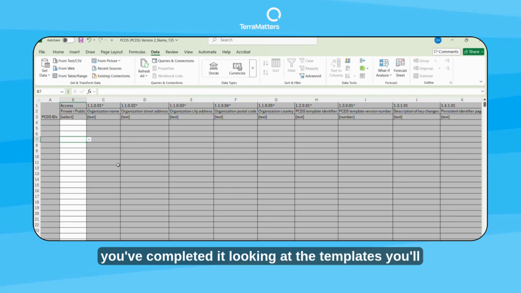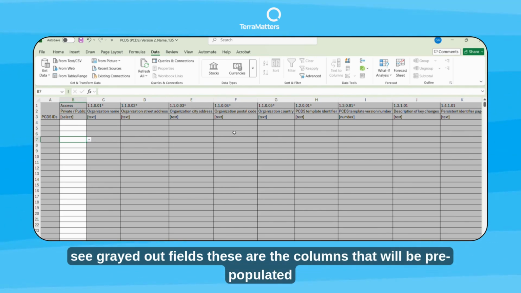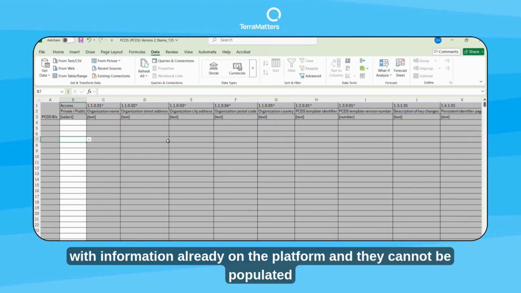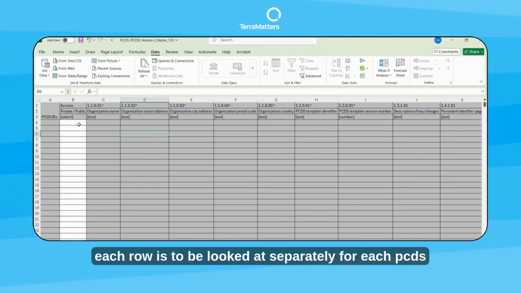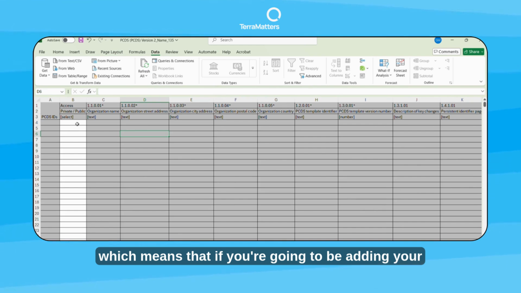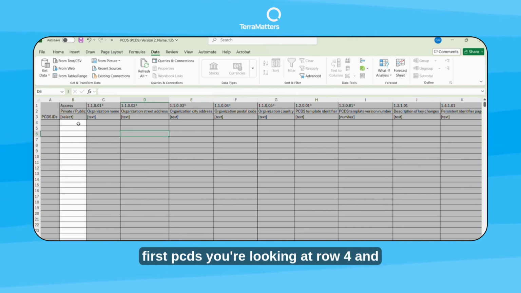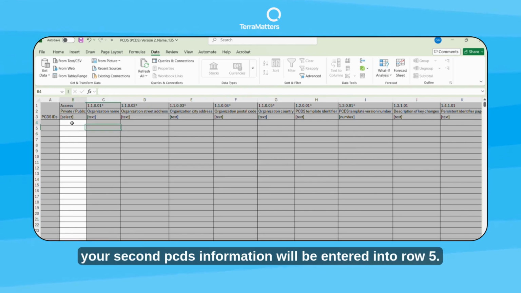Looking at the templates, you'll see grayed out fields. These are the columns that will be pre-populated with information already on the platform and cannot be populated here. Just focus on the blank fields to complete this spreadsheet. Each row is to be looked at separately for each PCDS, which means that if you're going to be adding your first PCDS, you're looking at row 4, and your second PCDS information will be entered into row 5.